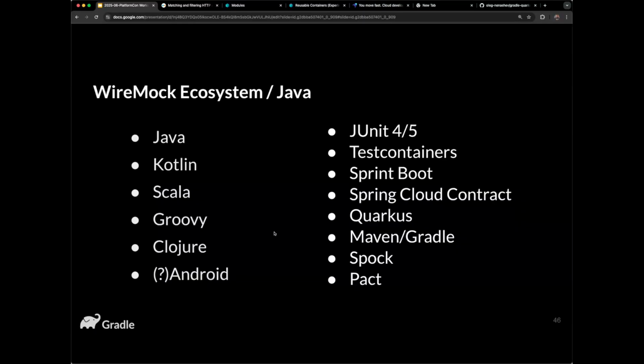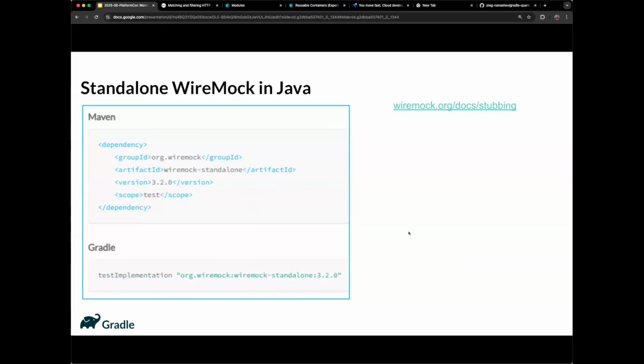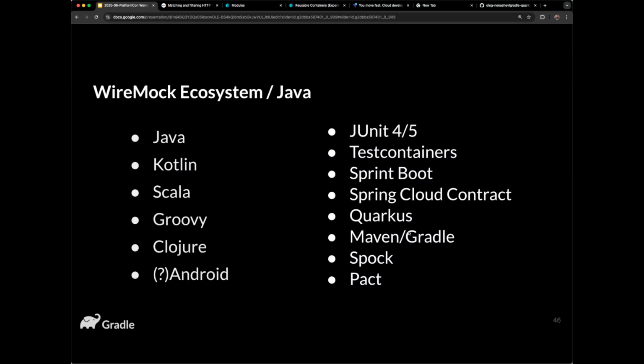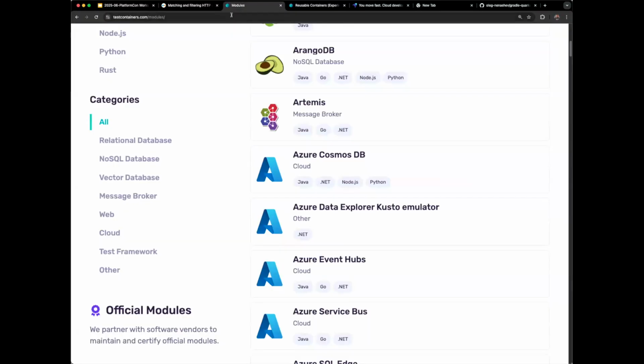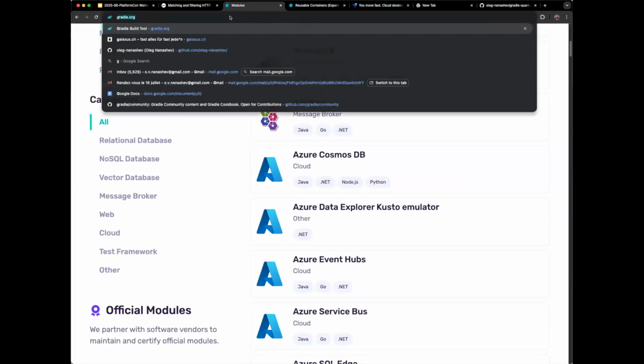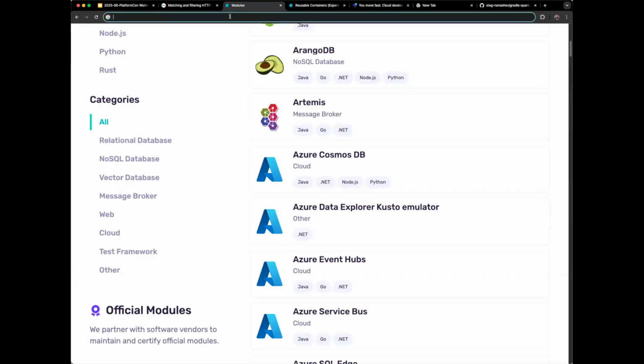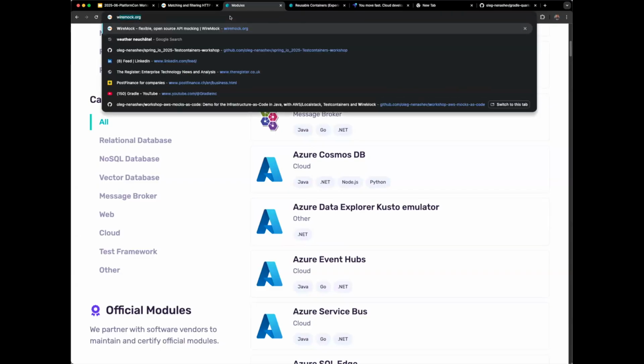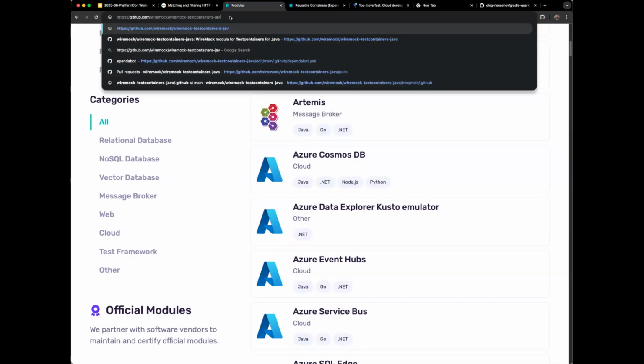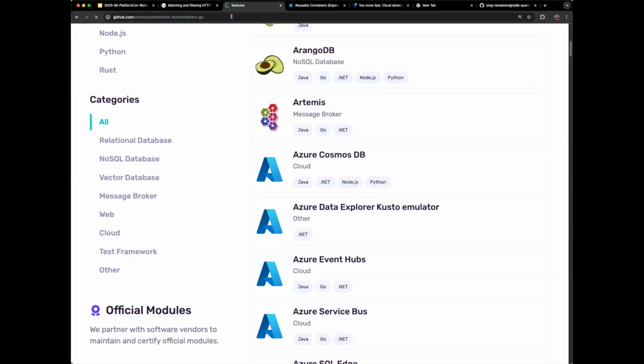There are bindings for particular languages. So for example, when you write code in Kotlin, there is a Kotlin DSL for that. If you develop with Quarkus or Spring Boot, there are frameworks that do mapping and simplify usage of the configuration. And same for other tools. So for example, if you want to use WireMock for Golang, it's also quite straightforward. There is a WireMock module, WireMock Testcontainers Go.